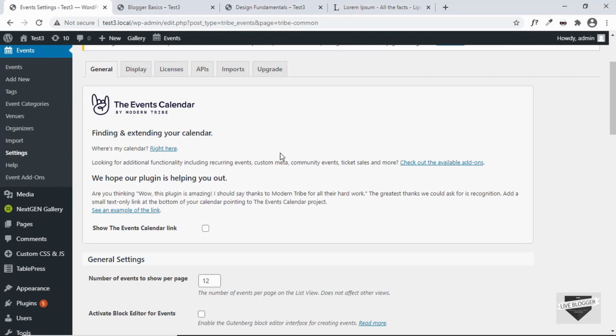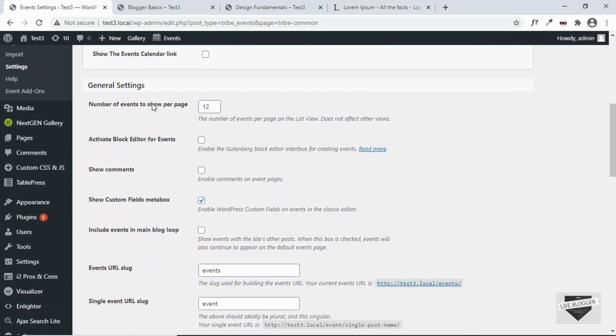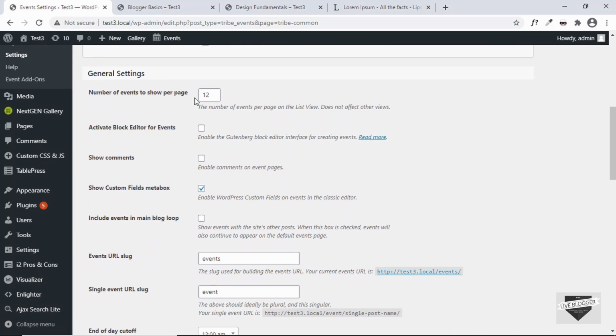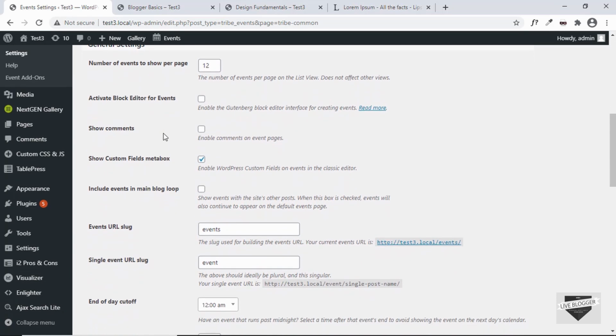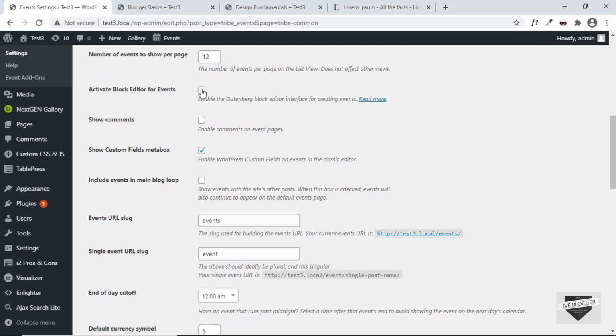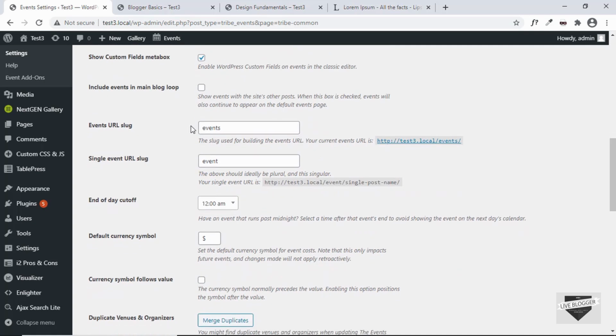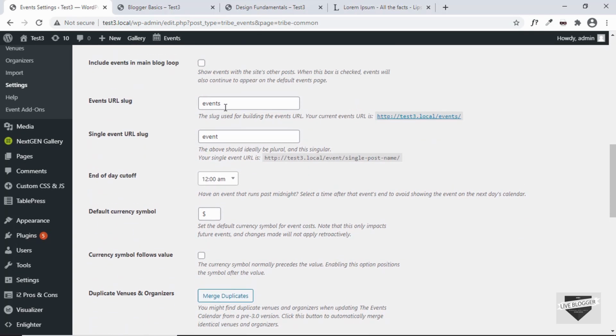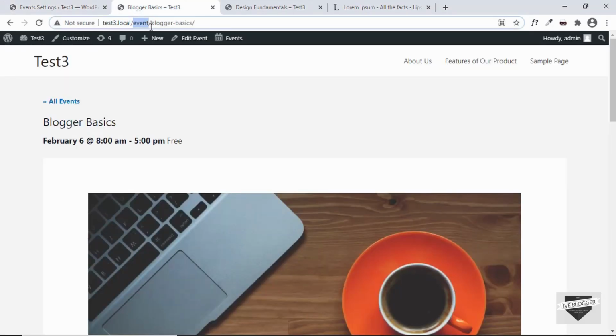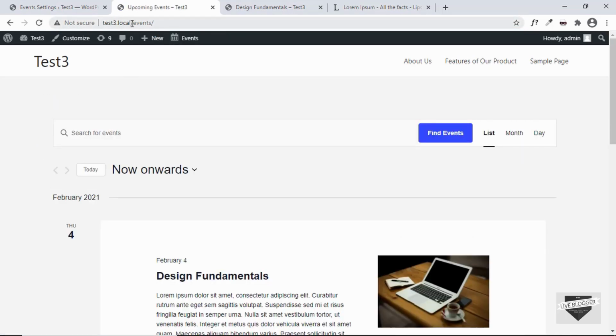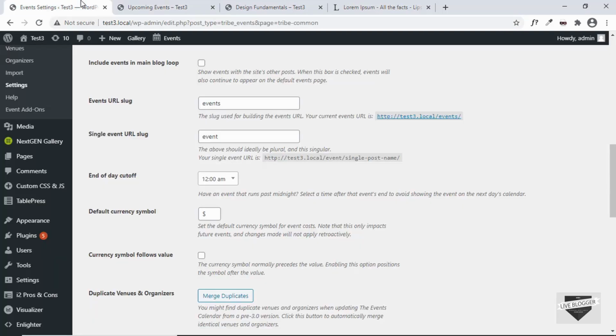And here we have some settings for the events calendar. So we have some general settings like number of events to show per page, and we can even add the events to the block editor, which is the new editor in WordPress. And we can show comments, we can show custom fields, and then we have this option called event URL slug. So right now the events URL slug is /events. So let's go back to all events, and we can see that it says /events. This is the events slug right now.